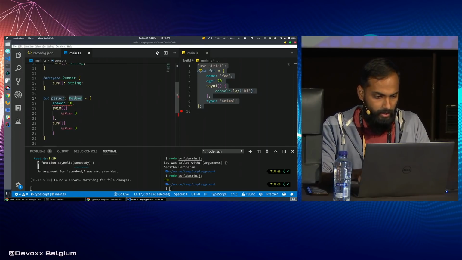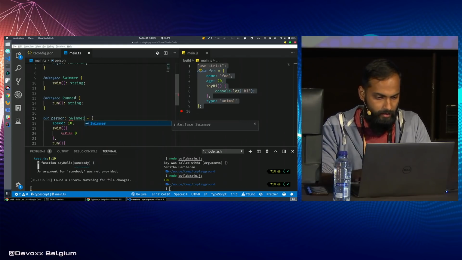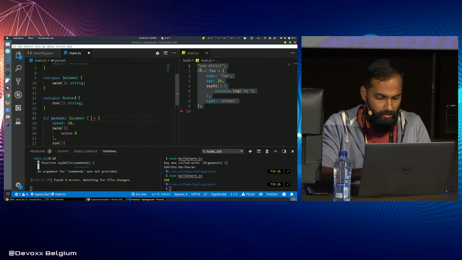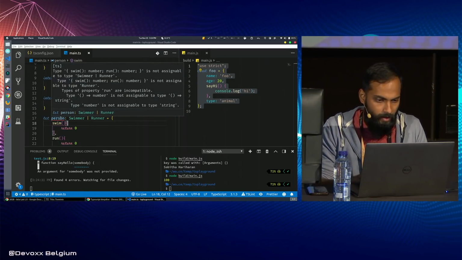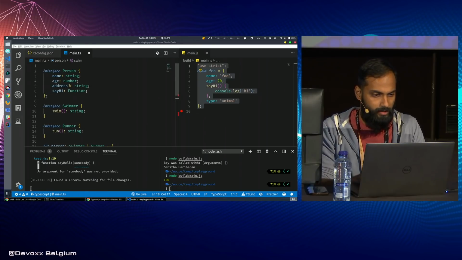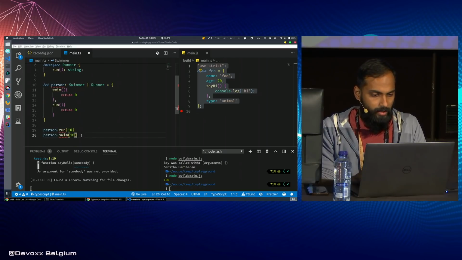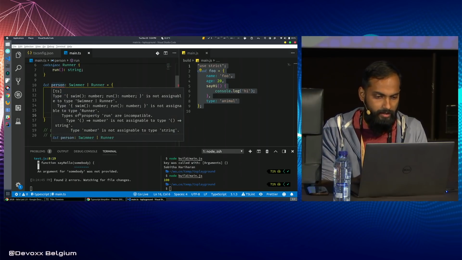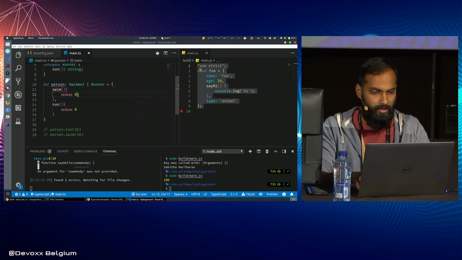So here you can say let person be swimmer or runner. Yeah, so now this is more appropriate. Let's get rid of this. We are not using it anymore. Okay, let's see what it complains about, right? So it says type number is not assignable to string because it is returning a number.